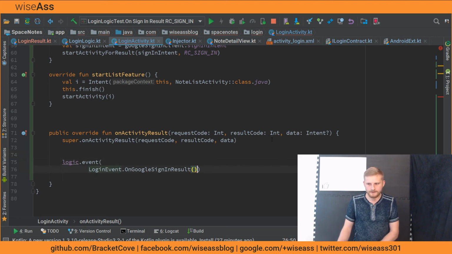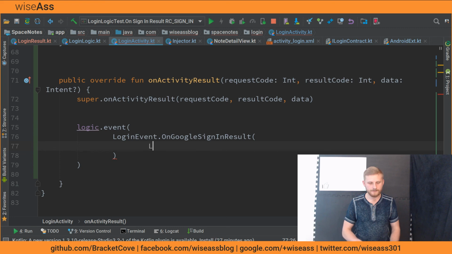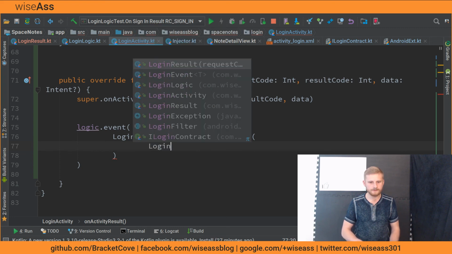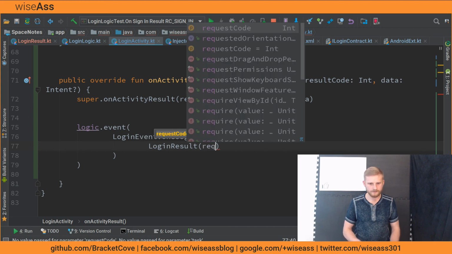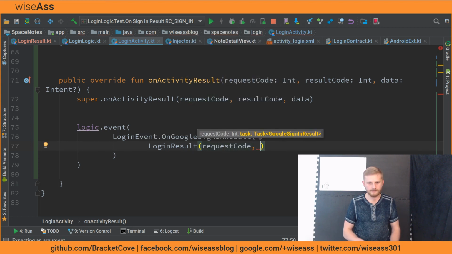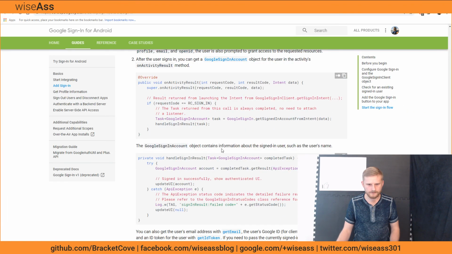just clean this up a little bit here. Okay, so we say login result out of the request code, and so I need to get a task. How do I get the task object? I forget that part. This will be in this version of the documentation. So we say Google sign in. Okay, so yeah, that's what I want there.